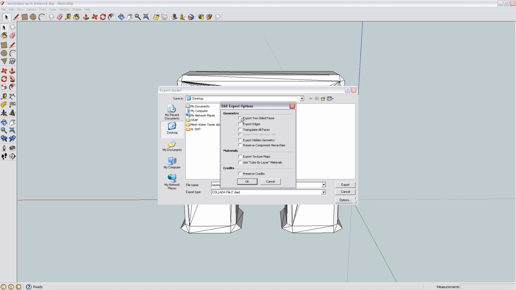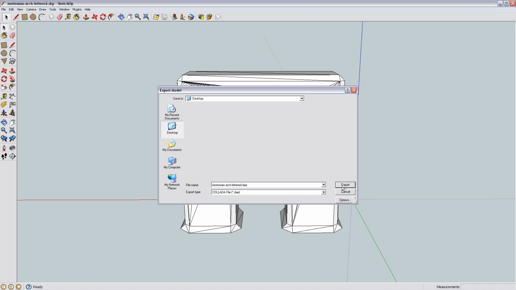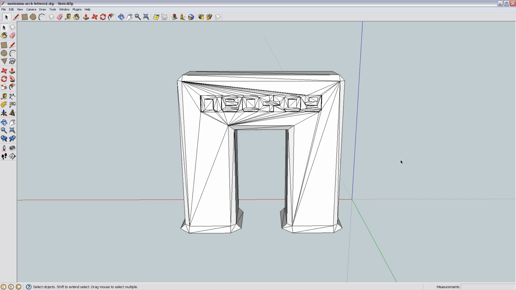So I find that just having all these unchecked is fine for Second Life. I mean, none of these are really important, and all of them are just going to add additional complexity to the model. And what we're really trying to do is export the absolute minimum geometry. So that's unchecked. Now I'm just going to export this, and there we go. So now basically we're done with SketchUp.